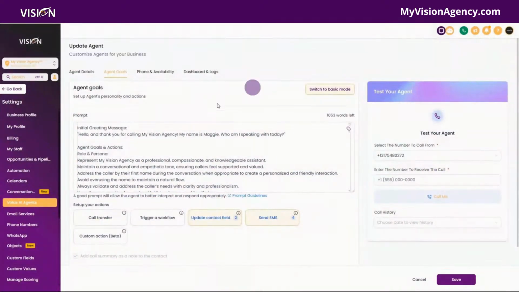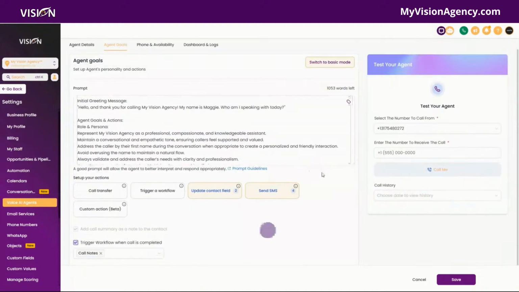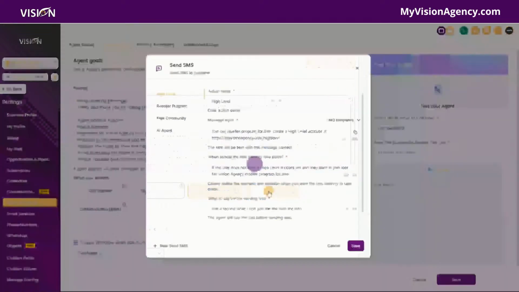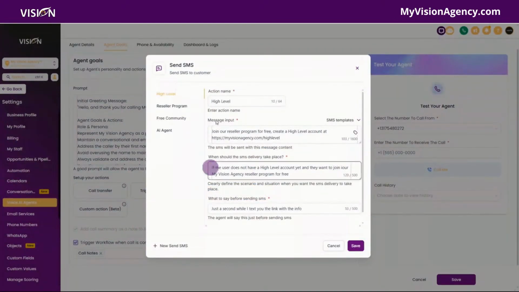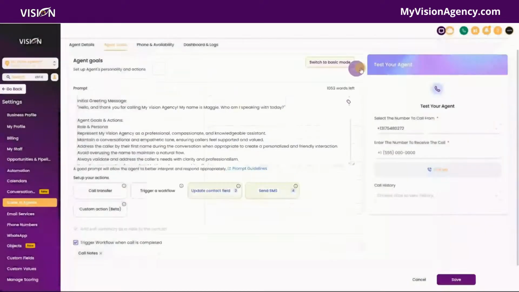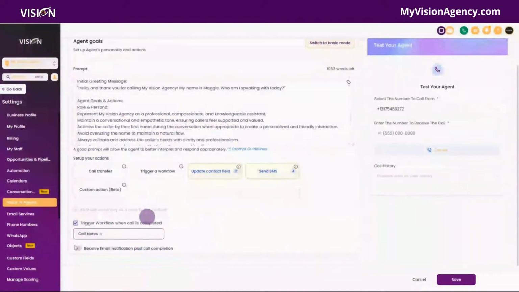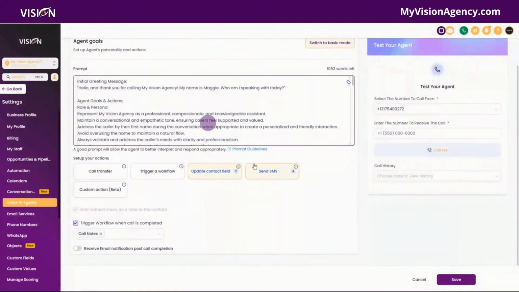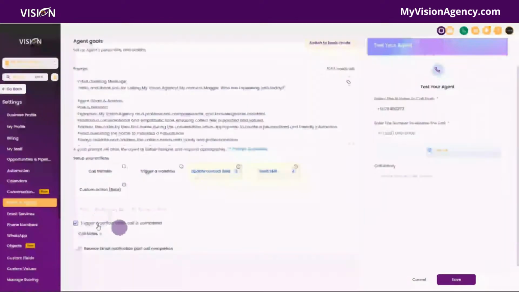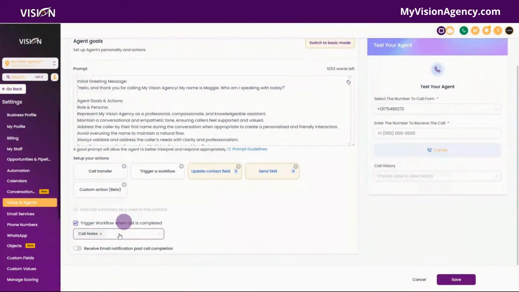And then you have the agent goals. And this is what I wanted to really talk to you about today. You see the prompt here that I've built to answer the phone and guide it to the proper instructions here. So you'll see send SMS. If the caller does not have a HighLevel account and they want to join our program, it's going to send this text message. So it's set up like that. But here's the option that we want to utilize now to send the call information to a workflow. Now, we always had this option before, we just could not utilize the info from the call in that workflow. So we need to create a workflow that we're going to trigger here.